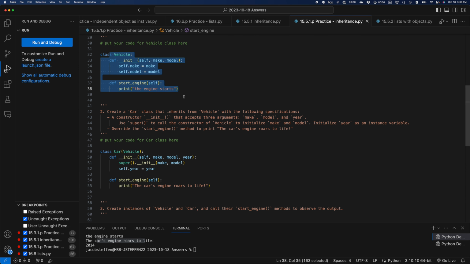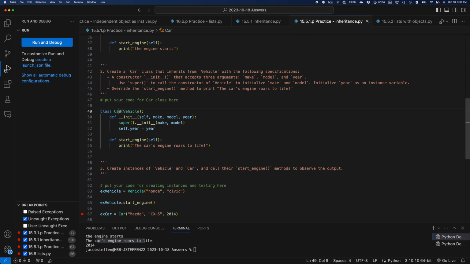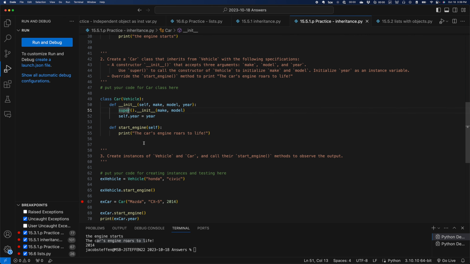So this is a pretty simple example. The classes are pretty short themselves and they're just printing things out, but hopefully that gives you an idea of what is going on when we have two classes and one of them inherits from the other one.